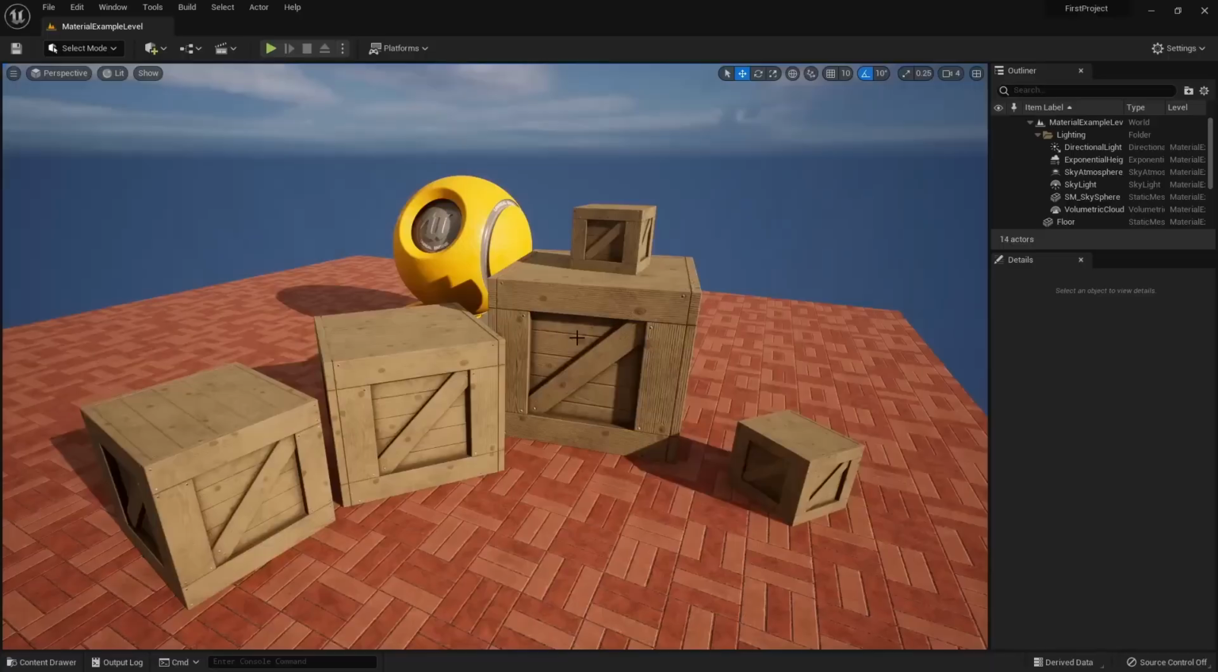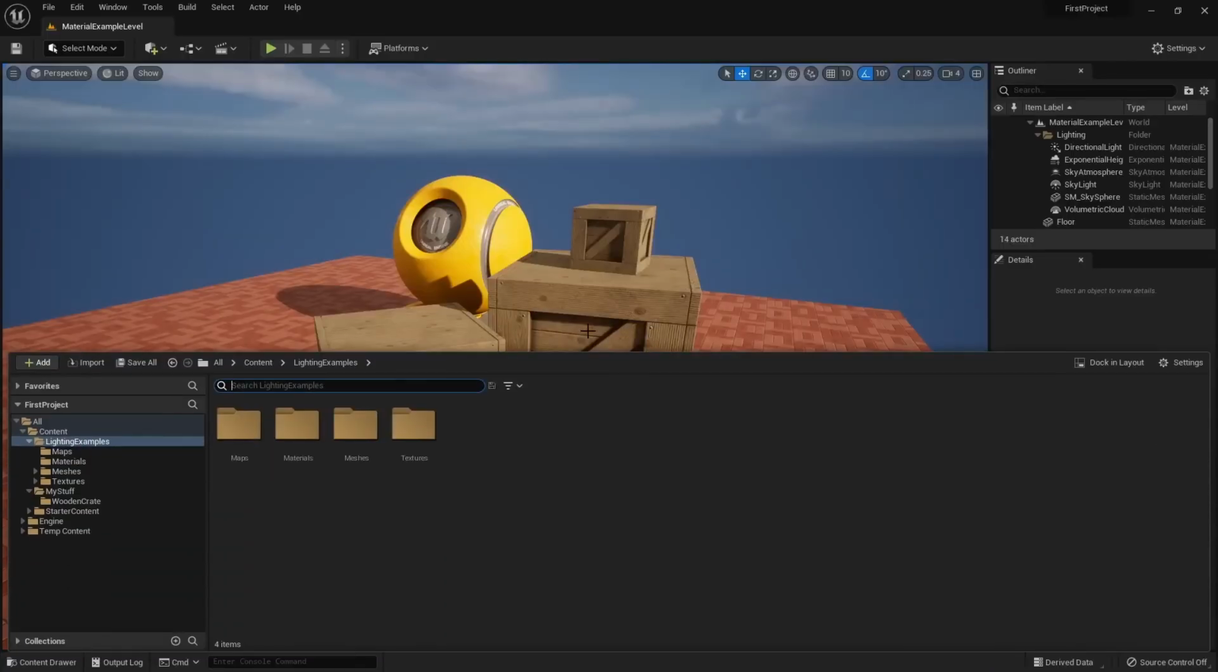Lumen is a brand new way to render global illumination at a fraction of the cost compared to traditional ways to get global illumination, like hardware ray tracing. So to show Lumen in action, let's jump back into Unreal. To do so, we need the content that we just migrated over. If you haven't already, make sure you download the lighting examples, link in the description below, and migrate it into our project from the previous chapter.